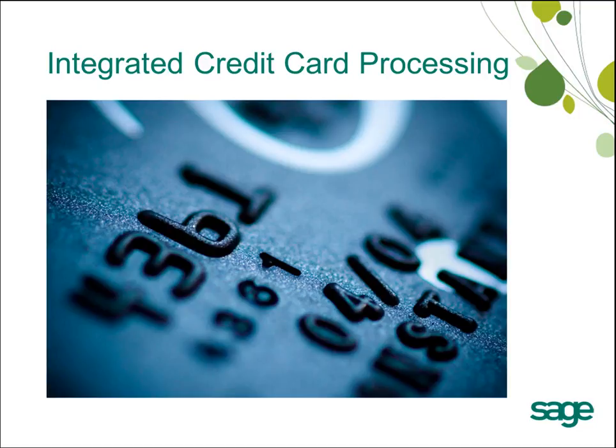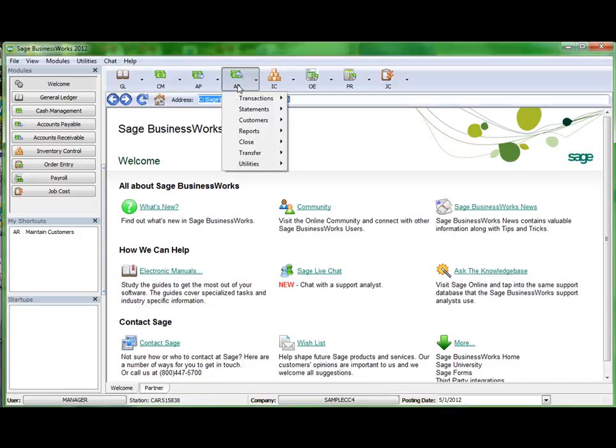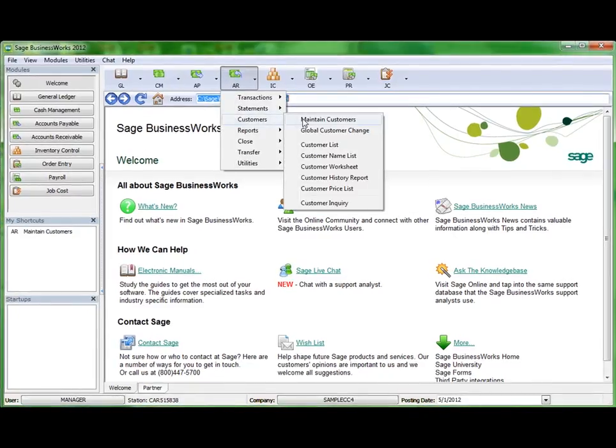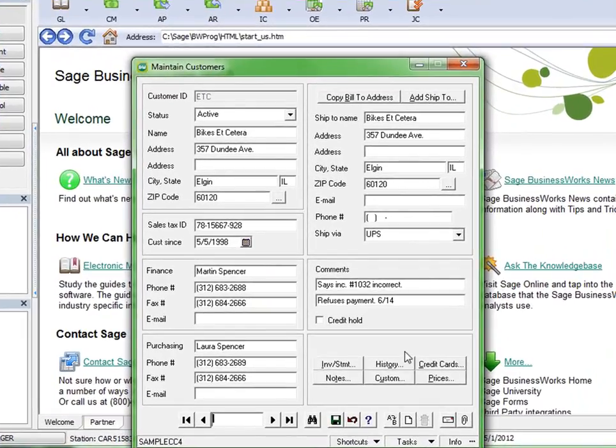All you need is a merchant account with Sage Payment Solutions and a quick run through the Sage Exchange Setup Wizard in Sage BusinessWorks. This video does review credit card processing in Accounts Receivable. Let's start in Accounts Receivable to see where we can process credit cards here. We're going to start in Accounts Receivable, Customers, Maintain Customers, and we'll bring up our ETC customer.